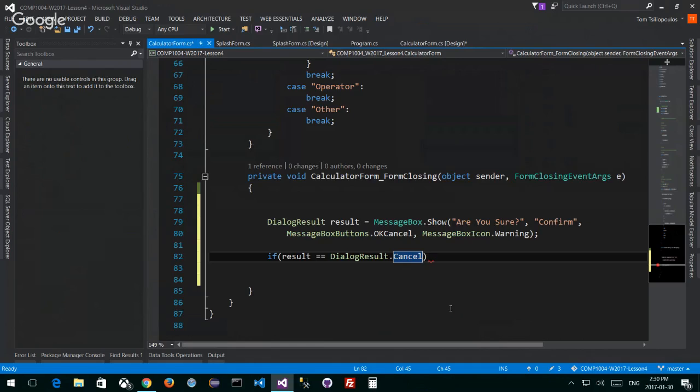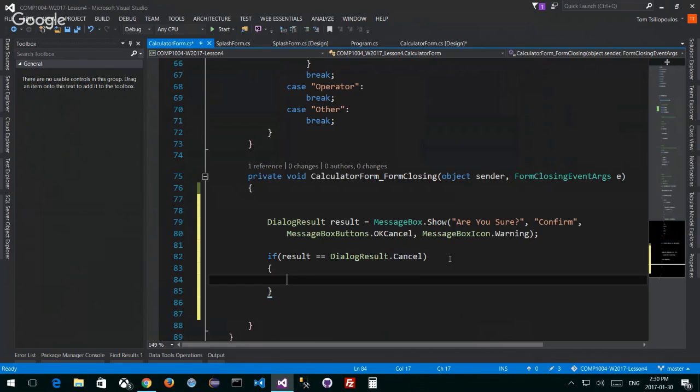Don't worry, will you ever have to remember this on an exam? No, you can look it up, right? It's not like the exams are going to be closed book, they're going to be open book, which is getting bad. So if that's true, then, if it's cancel, then I want to do e.cancel.